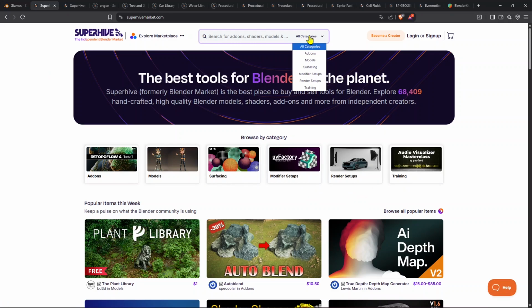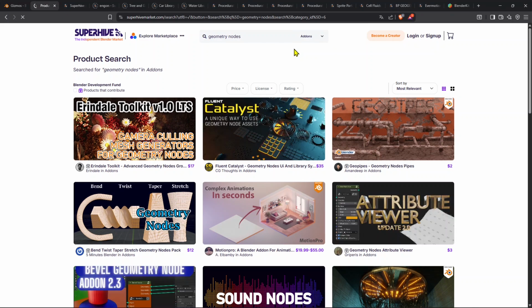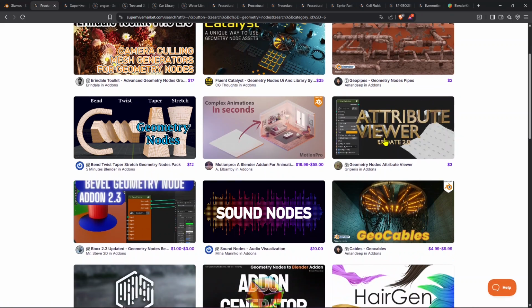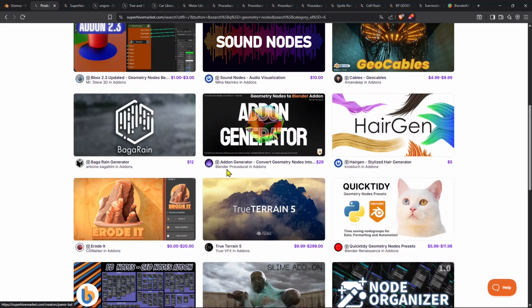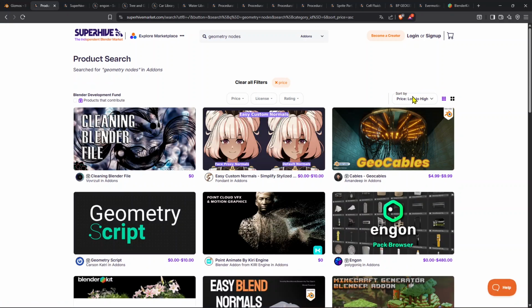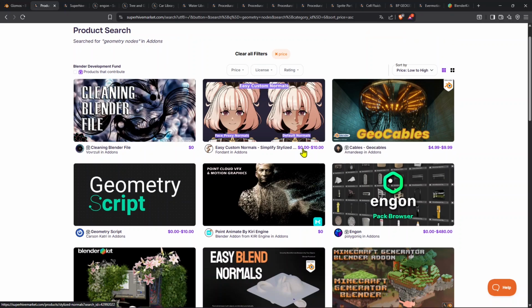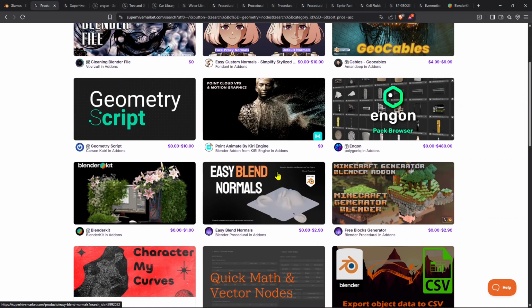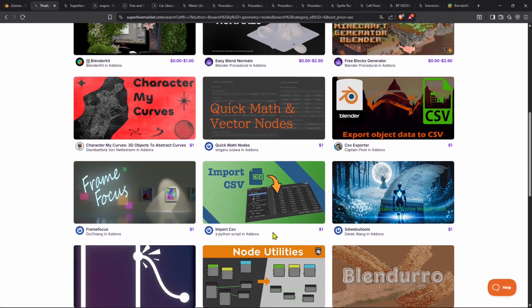So I would go here and go for add-ons if we are looking for add-ons. And here you type the add-on that you're looking for. Otherwise, a topic like geometry nodes, for example, and you just do a search. And there you go. We have a bunch of those. You can see these are for sale. But if we go up here, we can sort by price low to high. So it's going to start with the free assets, 0 cost, and then assets from 0 to 10, etc. I've chosen a couple, but you can continue to search for the most interesting ones.